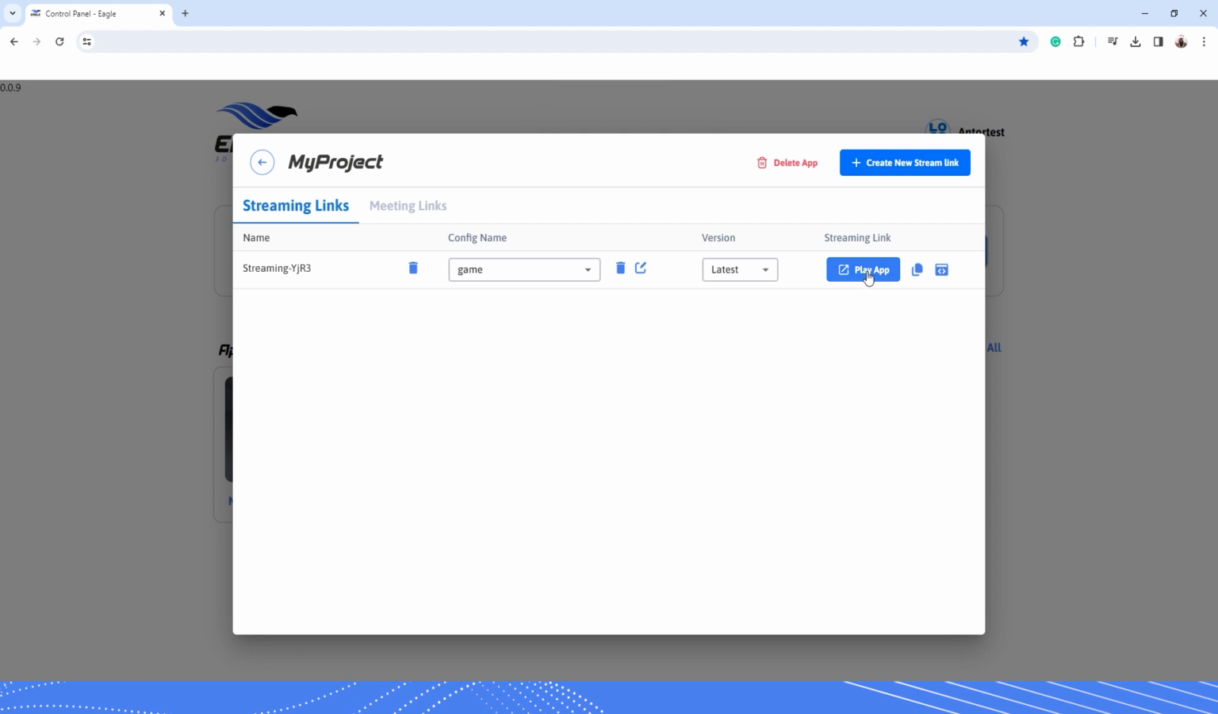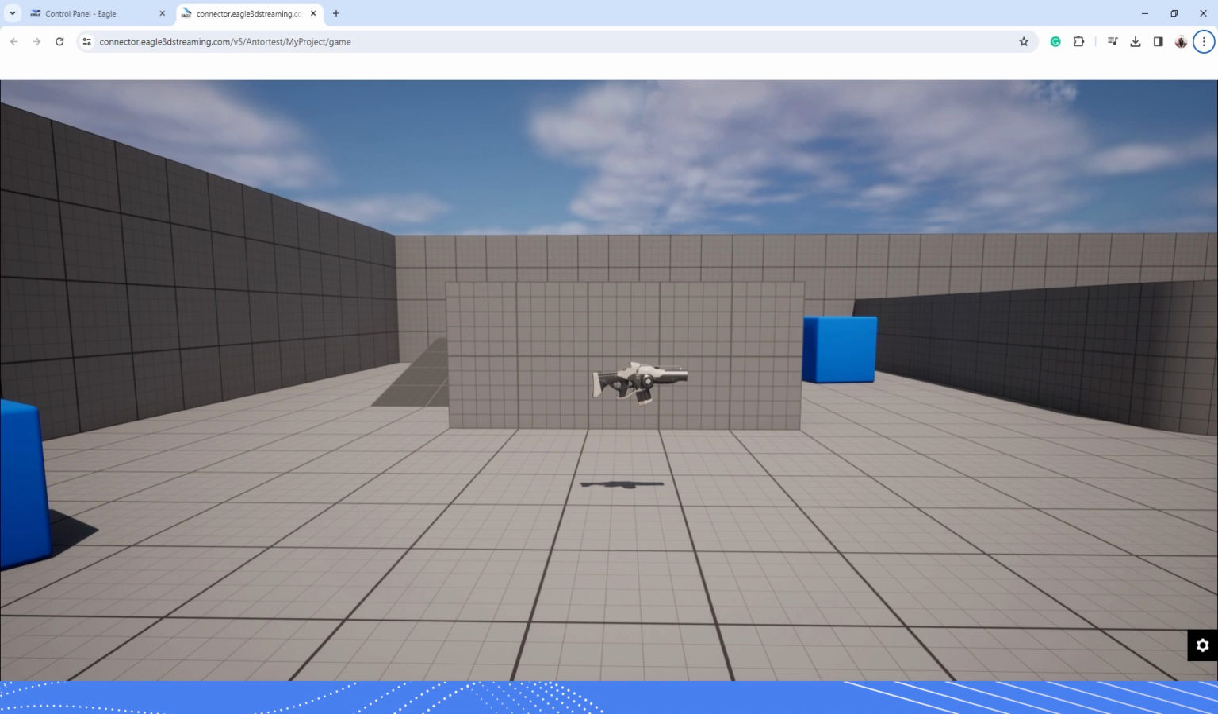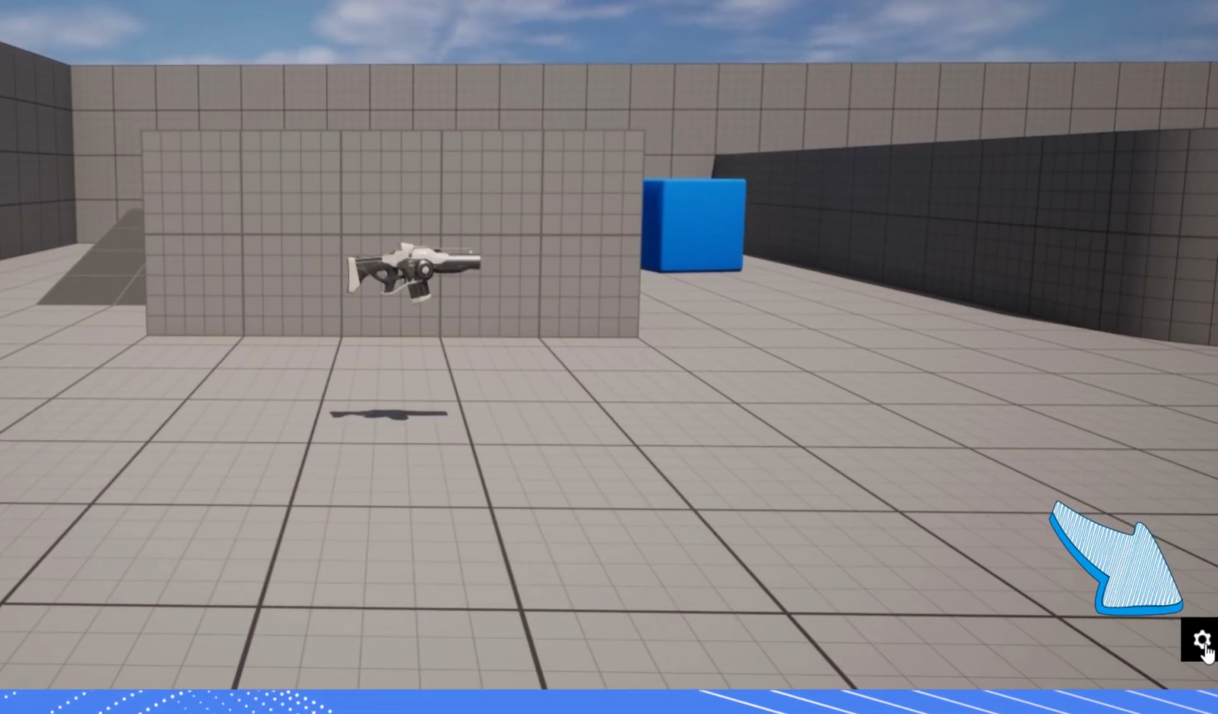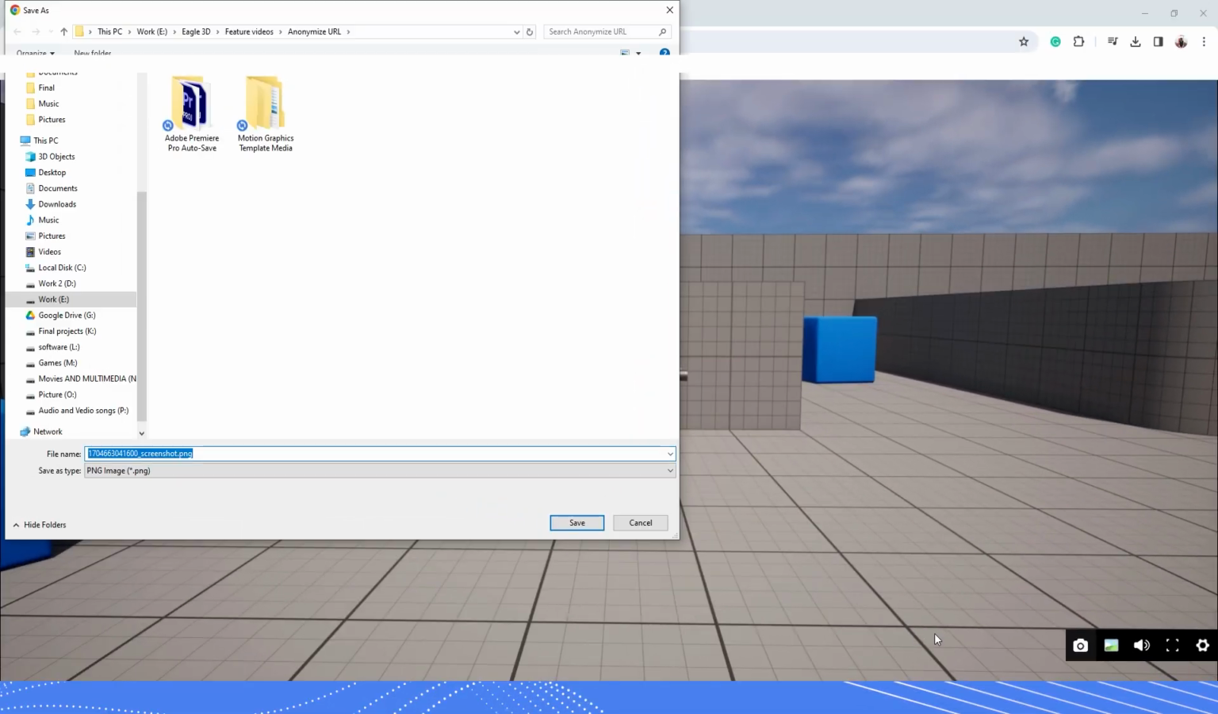Now start your application streaming session. Once your streaming session starts, click on the settings control bar icon in the lower right corner. From here, if you want to take a screenshot, just click on the camera icon and save the screenshot on your computer.